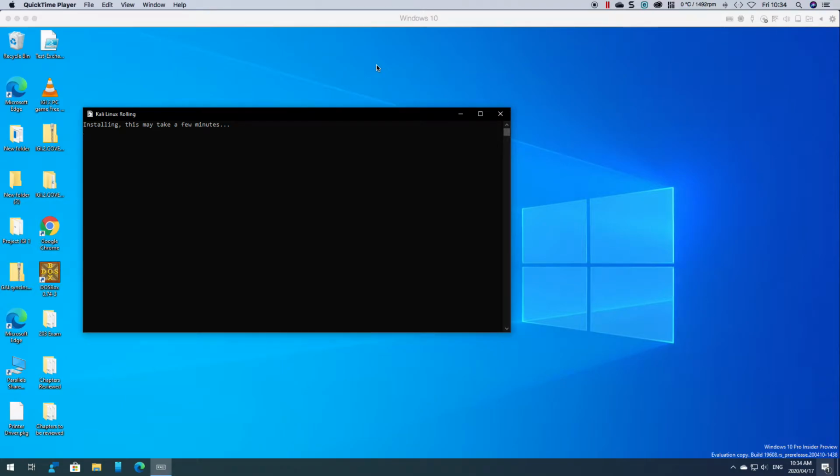Welcome back to part 2 of installing Linux on the Windows subsystem. After you install the PowerShell feature, you have to reboot.